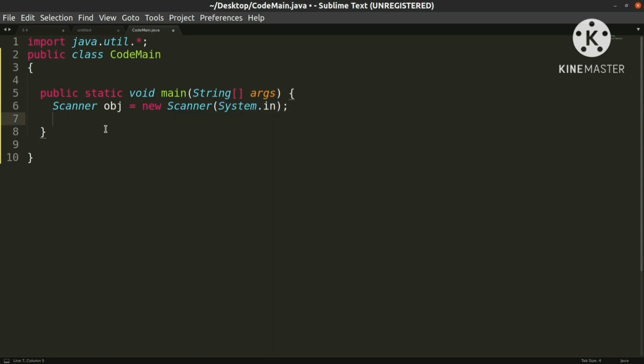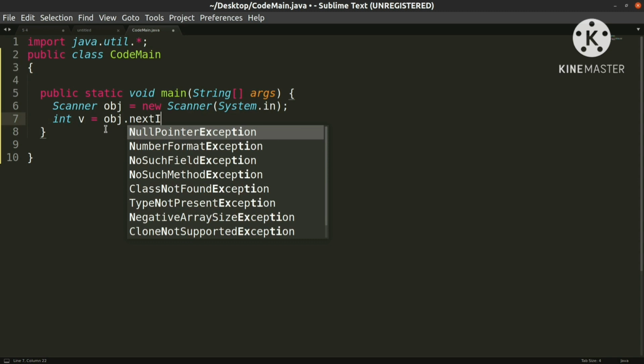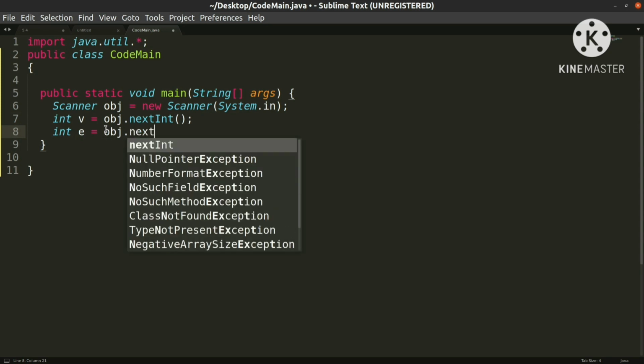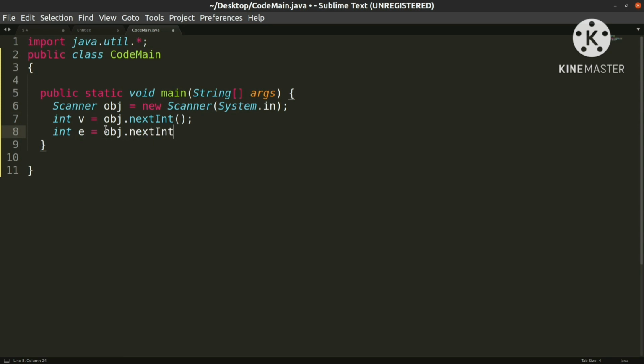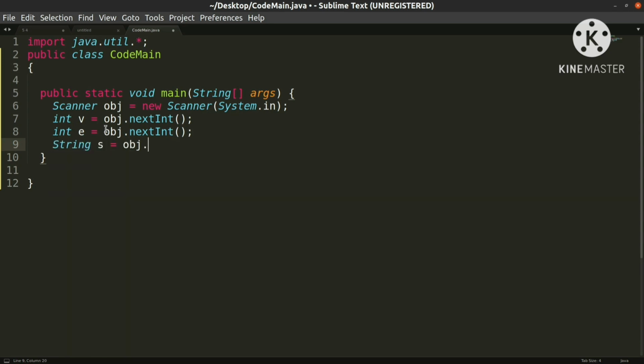So now what is the input that will be given? First line of input will be the number of vertices or number of nodes in the graph. I'm naming it as v. And the number of edges also have to be taken, I'm naming it as e. That would be done using obj.nextInt. Once this is done, after that a string will be given. Let me take that string also, obj.next. So I have also taken the string.